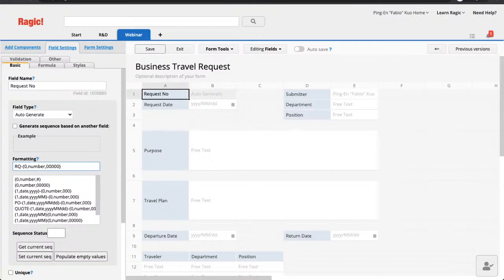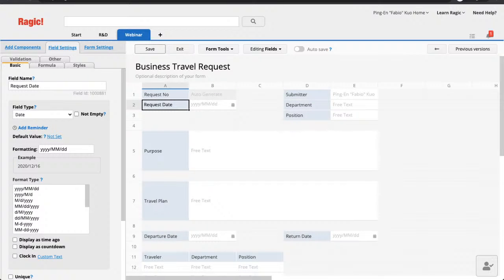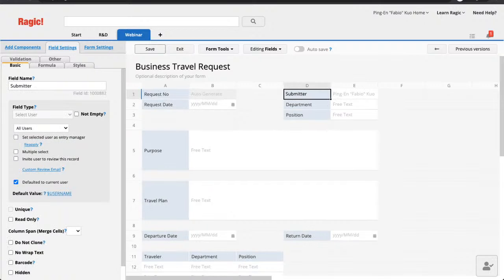And there's a date, and there's a submitter right here. Note that I've defaulted it to current user, meaning that the user who's submitting the record will be populated in this field. So if I'm the submitter, then this field will populate Ping and Fabio quote. And just for some fun information, Ping N is the English translation of my Chinese name.